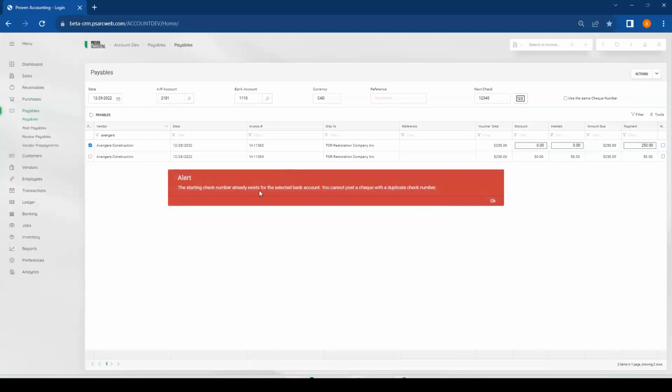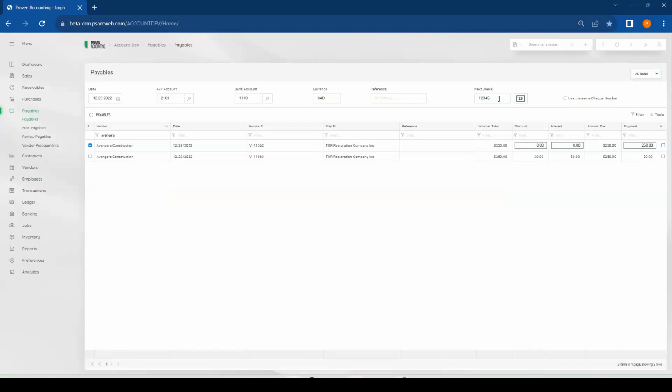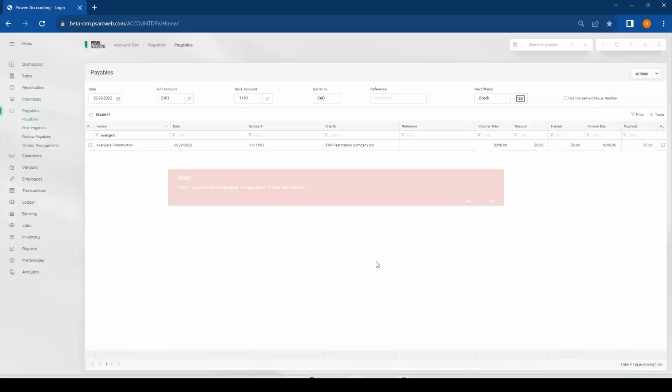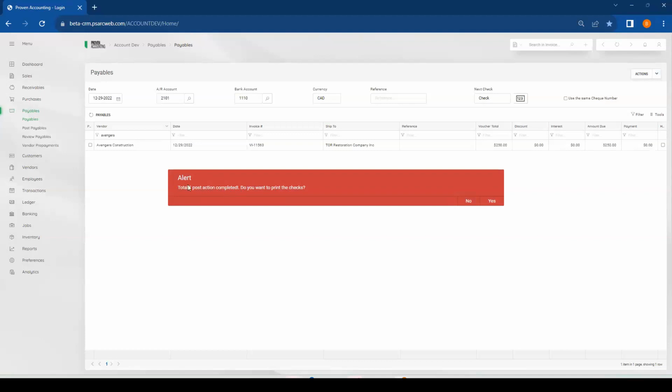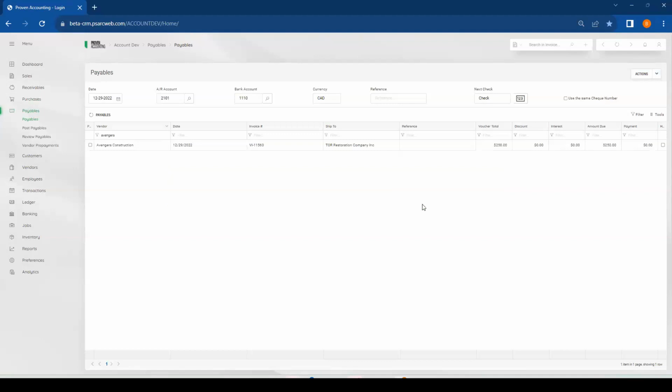This will give you a warning that the starting check number already exists for the selected bank account and that you cannot post a check with a duplicate number. So for our demonstration purposes, I'm just going to add a few digits and then click Post. It says total 1 post action completed. Do you want to print the checks? For this demonstration, I'm going to say no. And that payable has been paid.